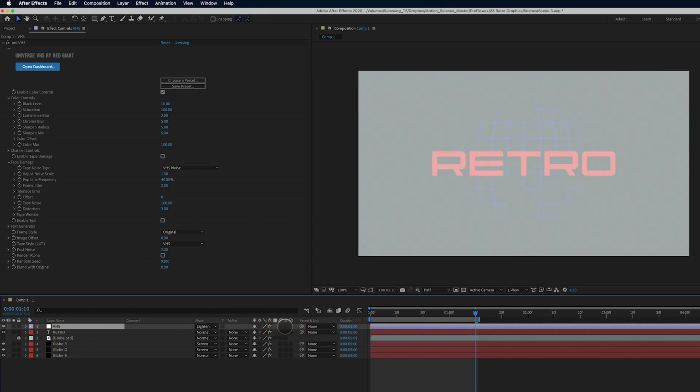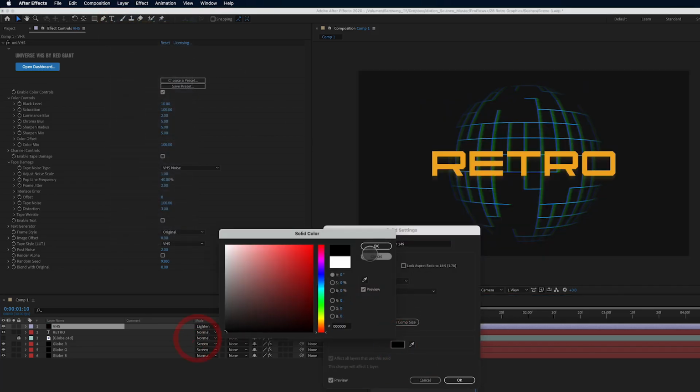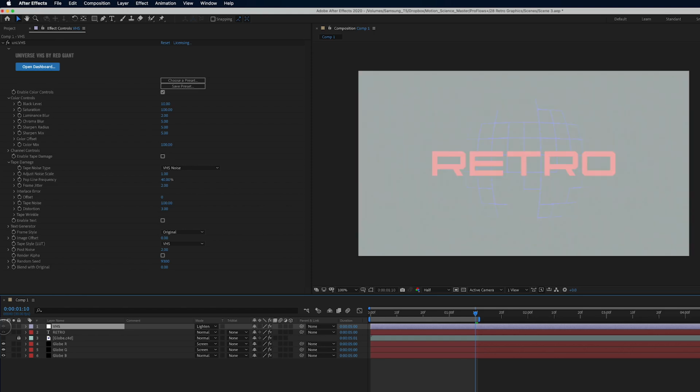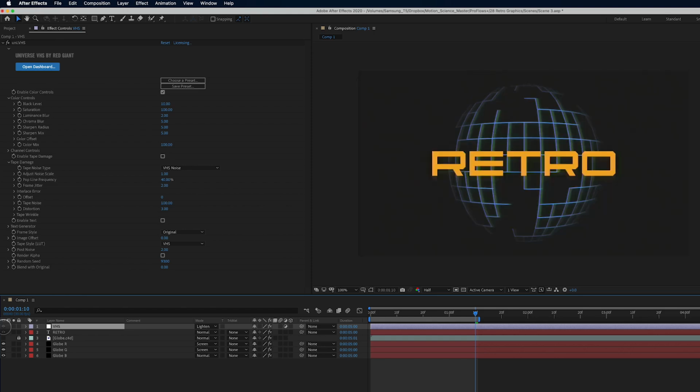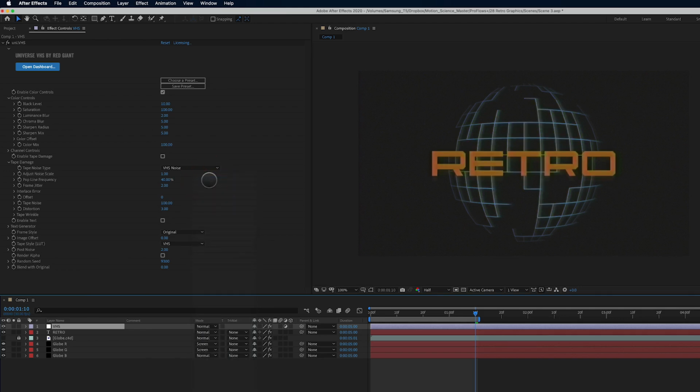If I turn off adjustment layer and I go to layer solid settings and change it from white to black and click OK and turn it off and on, off and on. I actually don't like that. So I'm going to undo, undo, undo, and get back to that adjustment layer and lighten versus normal. We'll keep it at normal for now.